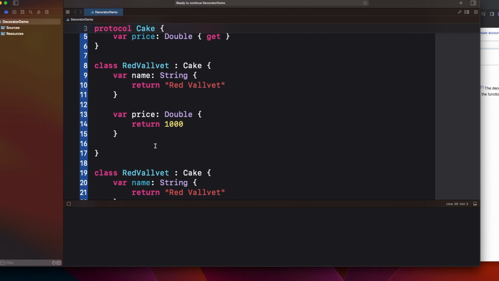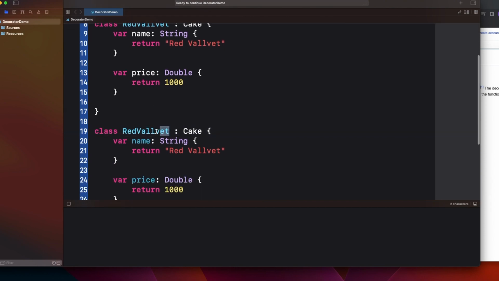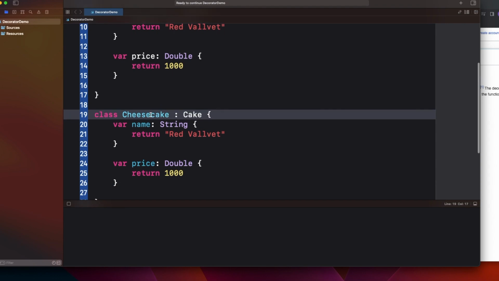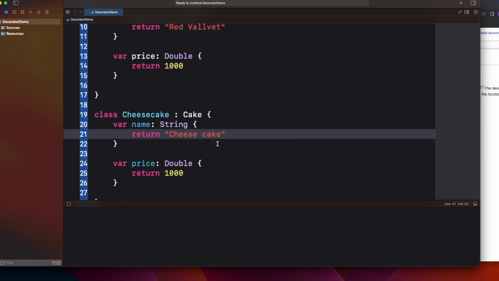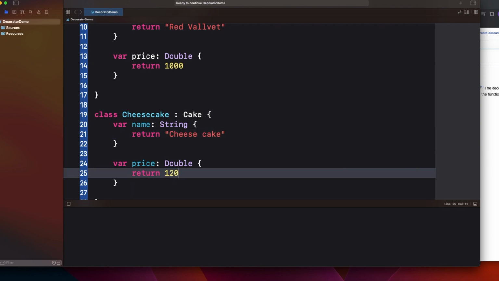So let's just create one more, that is a cheesecake. Okay, I love cheesecake by the way. And here I can return the name as cheesecake, and let's say the price is 1200.